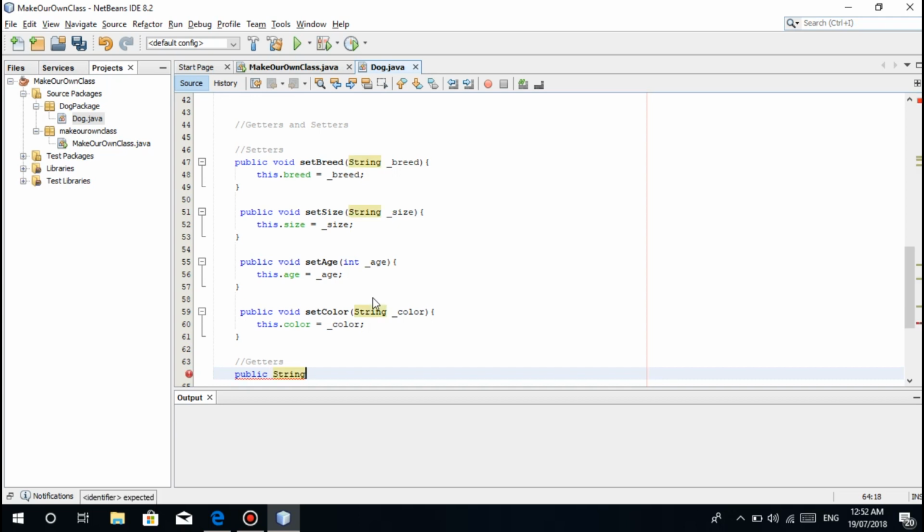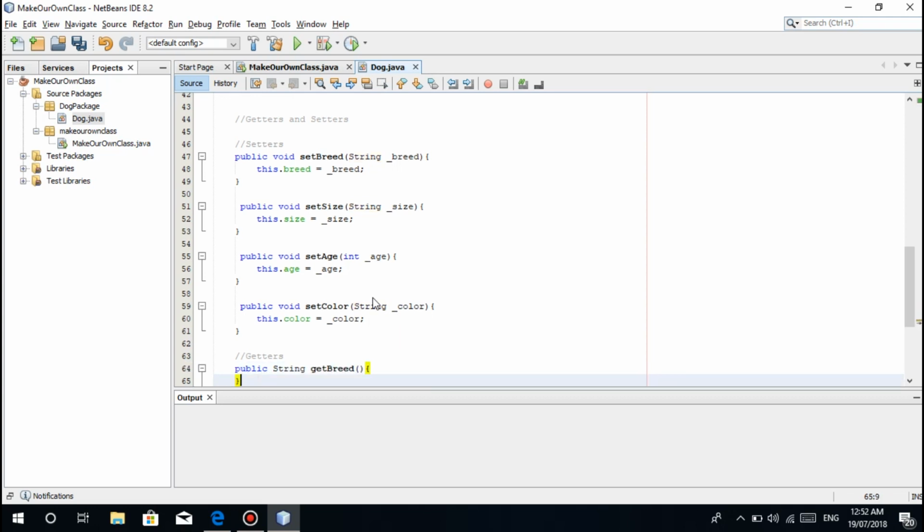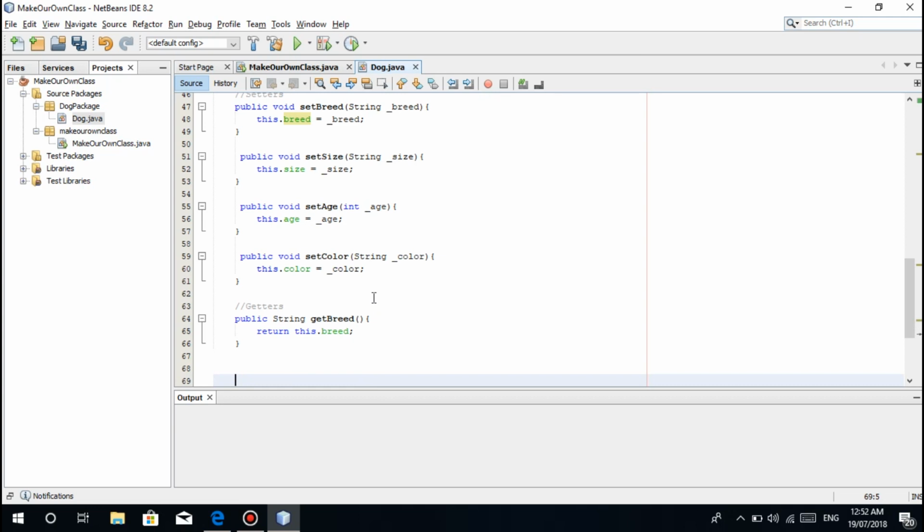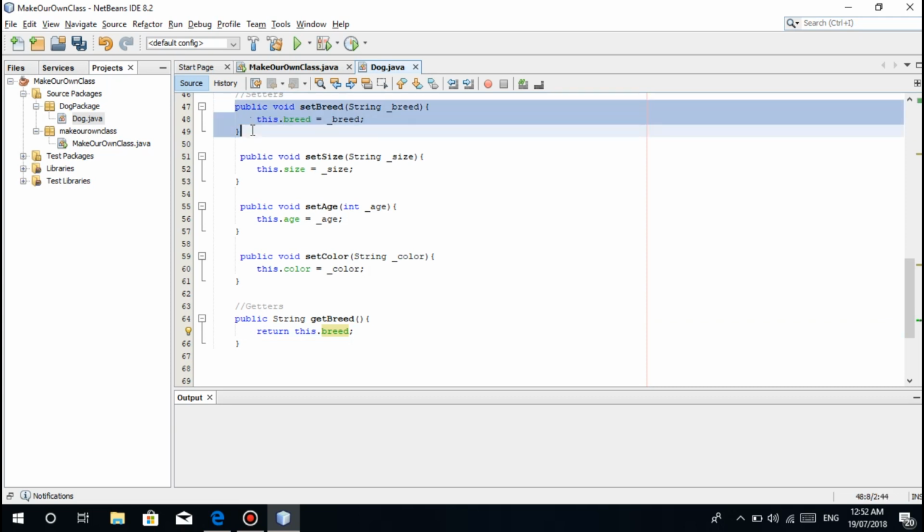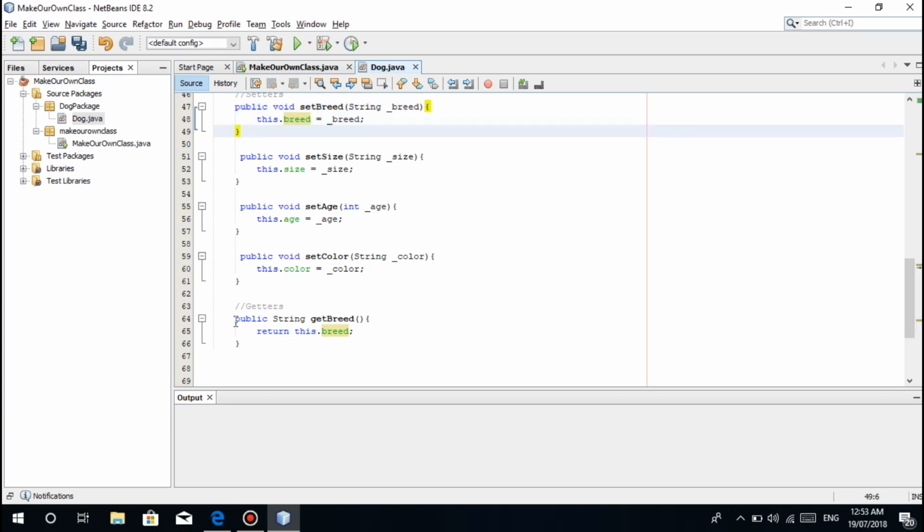Public string get breed. Like that. We have no parameter because we're just getting. So, basically, return this dot breed. It just returns the value of our breed. For example, once we've set the value of breed, as I already explained how it works, we will be using getters. This getter is basically a function, then it just returns the value of breed that we set earlier.